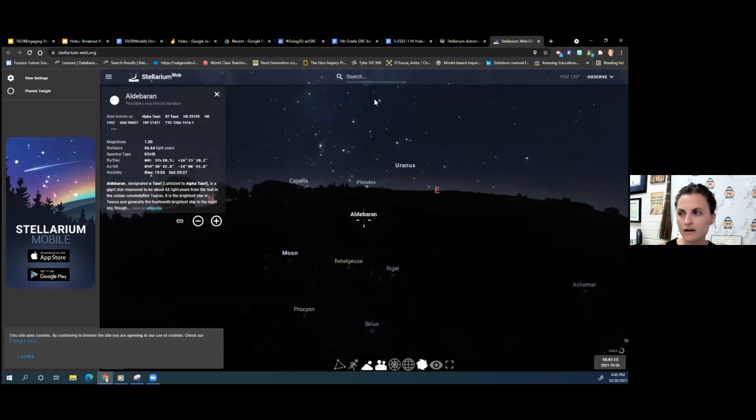And then when you click on it, it is going to give you a little bit of information, and it will also show you where it is in the night sky. What we really want to be gathering information from today is the magnitude and the distance. So the magnitude is going to be how bright the star appears, and then the distance, of course, is the light years to how far away that is. So when I'm looking at the magnitude, it is going to be 1.